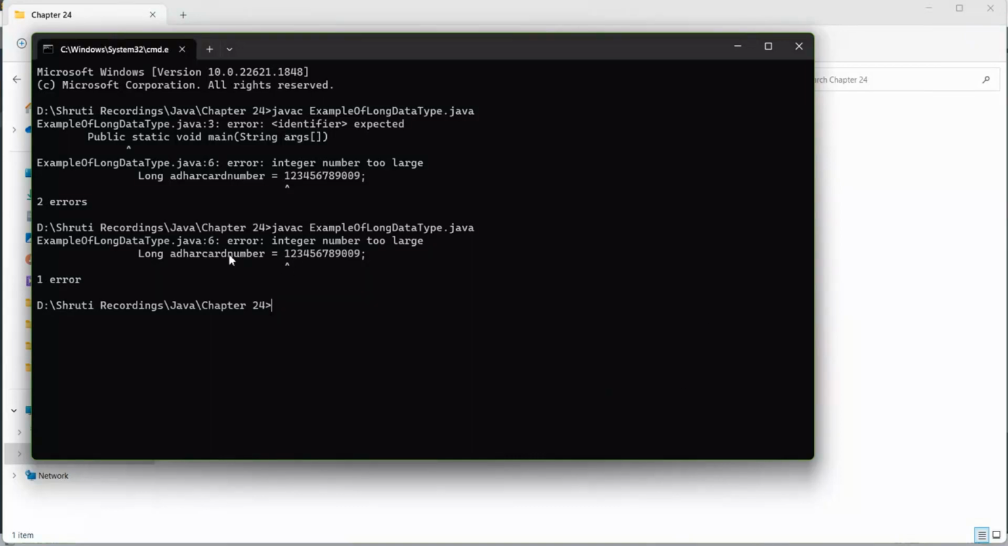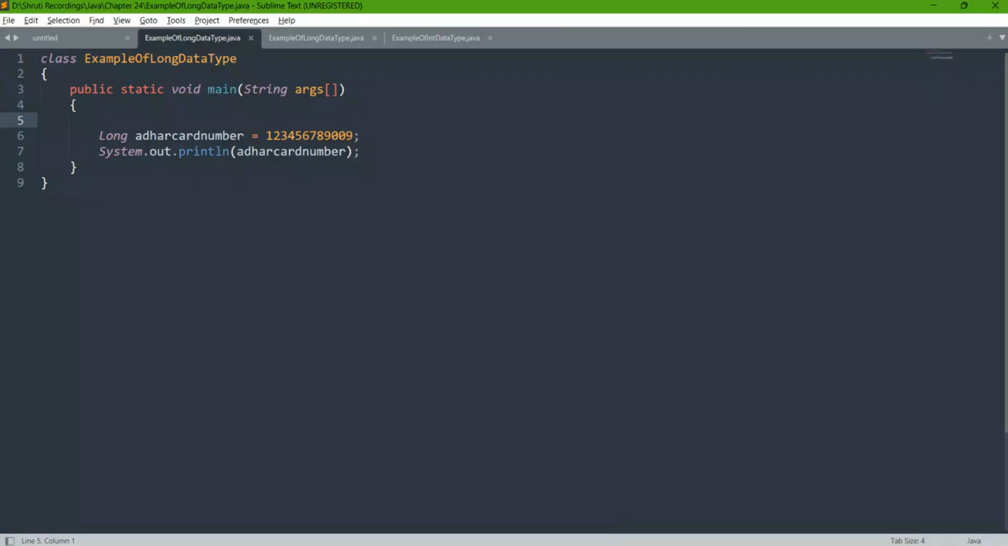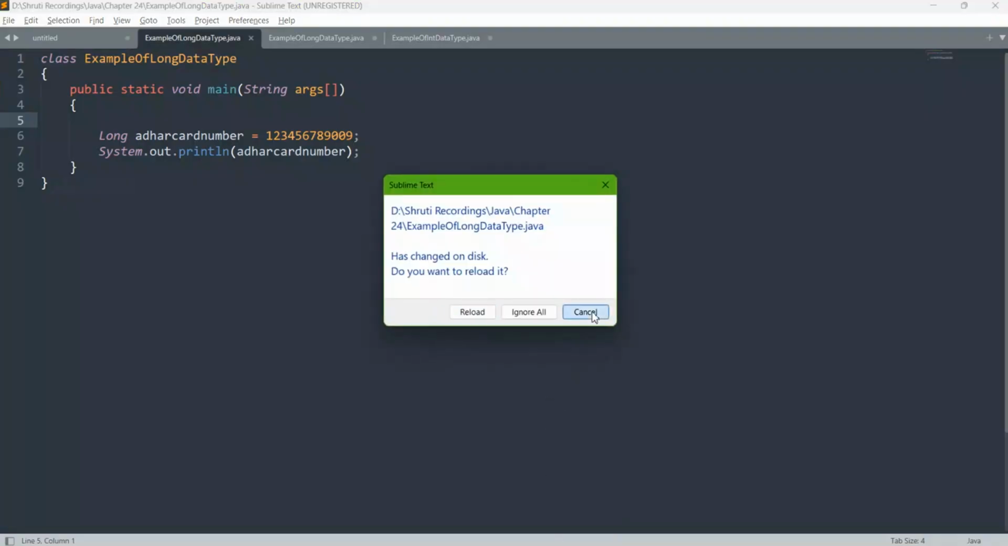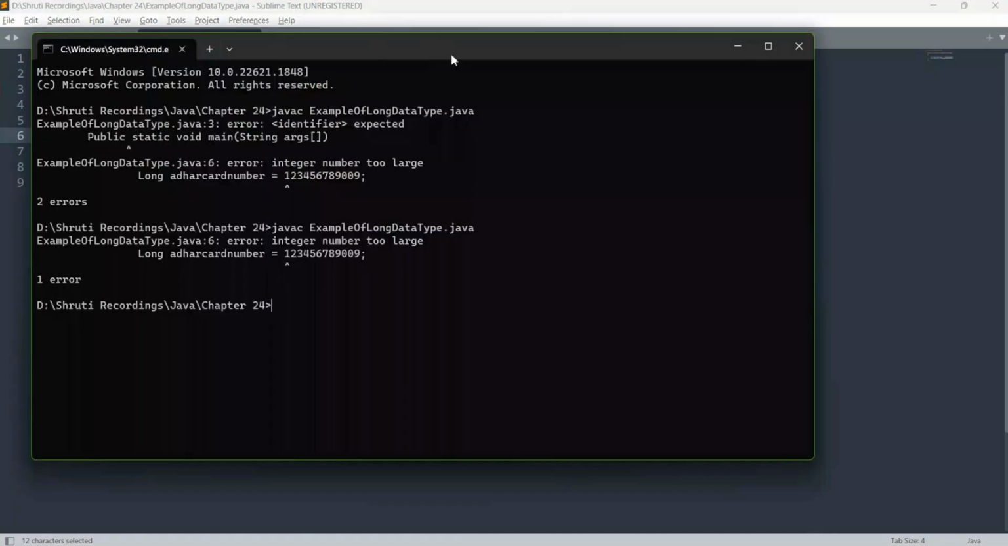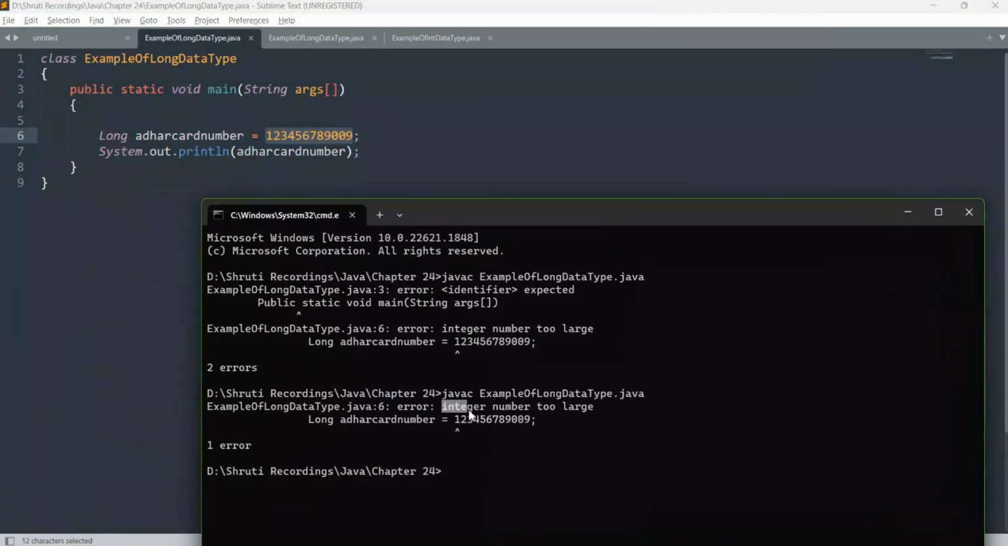See, I got an error over here. Integer number too large. But why is it giving me an error? It is not an integer number. This is a long data type, right? I have stored this number using a long data type. I can store any larger value using a long data type. Then why is the compiler considering this number as an integer number? Why is this happening?